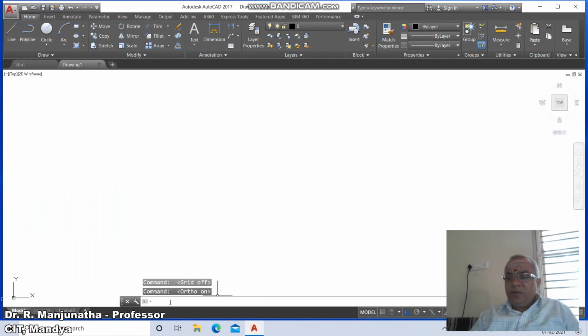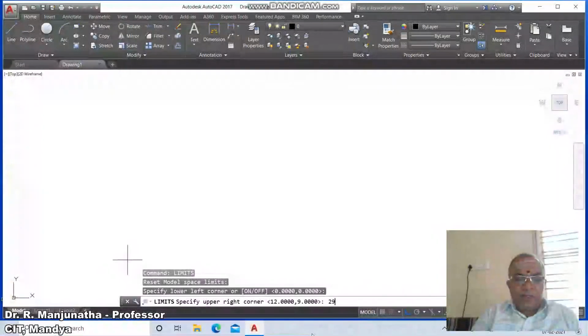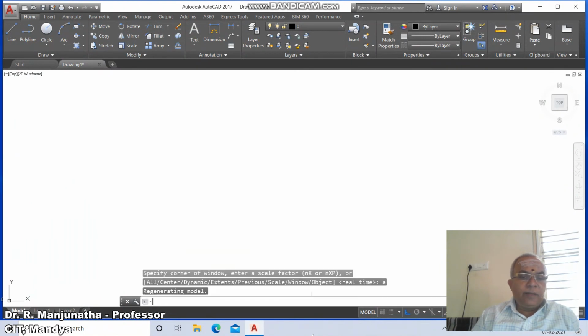So here we will first set the limits of the drawing. To do that, first we'll go for the command LIMITS. Here the lower left corner is 0, 0. The upper right corner is 297, 210. Then say zoom, Z enter, all enter.